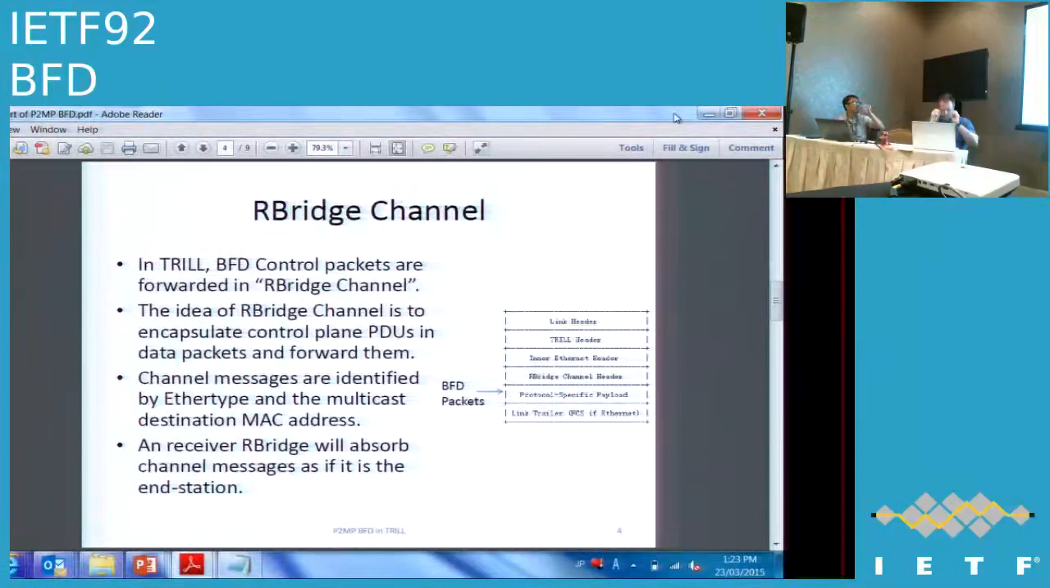BFD control packets are forwarded in an associated channel. The ideal associated channel is to forward control packets as payload of TRILL data packets. The receiver RBridges can identify these channel messages from the EtherType or the MAC address. And these receiver RBridges will absorb these messages and not deliver them to the end station. Next slide.